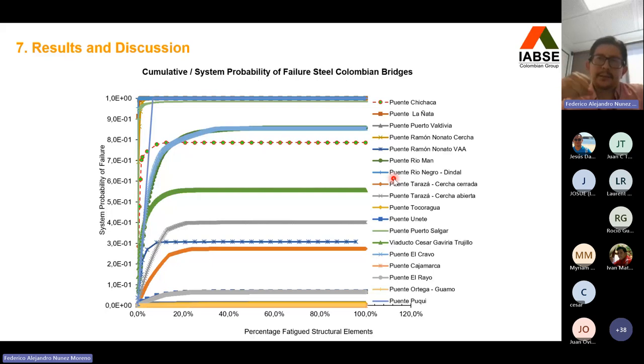encontrar desplazamientos, esfuerzos axiales o bien esfuerzos de flexión, lo convertimos y trabajamos como si fuese un diagrama de esfuerzo y deformación unitaria. Solo que en el eje de las X, en vez de tener deformación unitaria, y en el eje de las Y, en vez de tener esfuerzo, tenemos el porcentaje de elementos estructurales en X y en Y, la probabilidad sistémica de falla completa. ¿Para qué sirve esta gráfica?